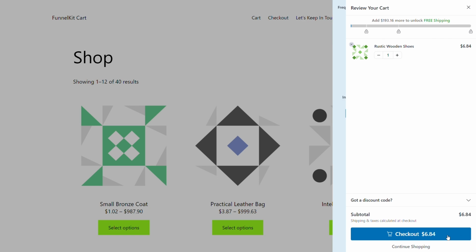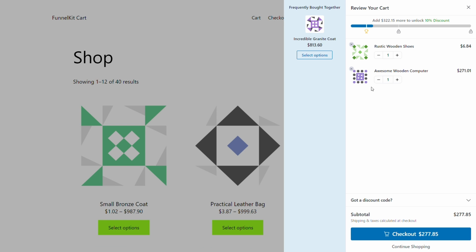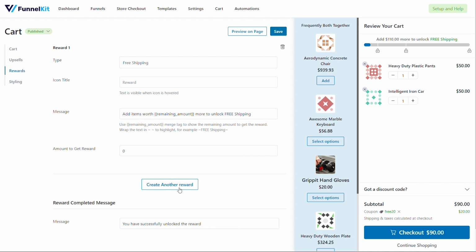To encourage people to accept your relevant recommendations, you can gamify the shopping experience. You can unlock rewards as and when they hit the threshold. So FunnelKit allows you to choose rewards. You can choose from free shipping, discount, and free gift. Further, you can set the amount to get the award. For example, they have to spend $50 in order to unlock free shipping or get a discount or a free gift.